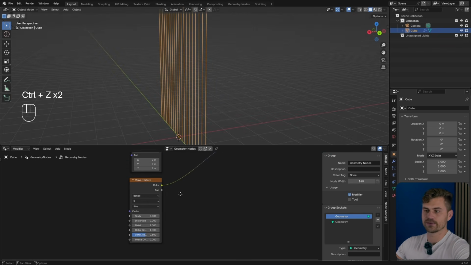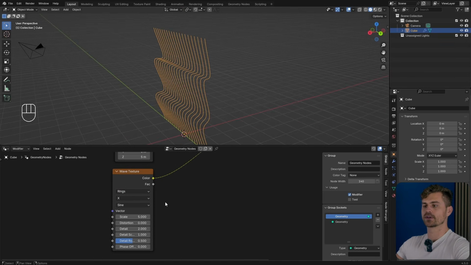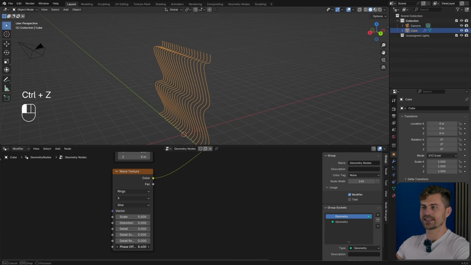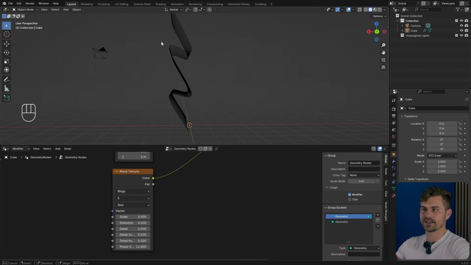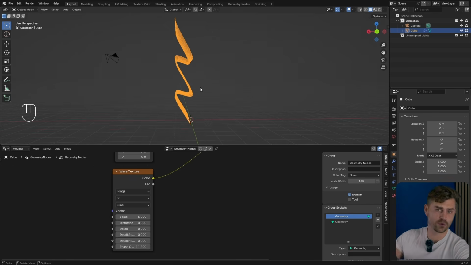We can go into the wave texture and set bands to rings. Starting to look a bit more interesting. I want all the detail and stuff like that to go to 0. And if we look at the phase offset, it is doing its little curly thing. But what I find to be very annoying is that it's going into the positive. So this is positive. And then it's going into the negative again. And then into the positive, into the negative. I don't like that. I actually want it to be a smooth wave.